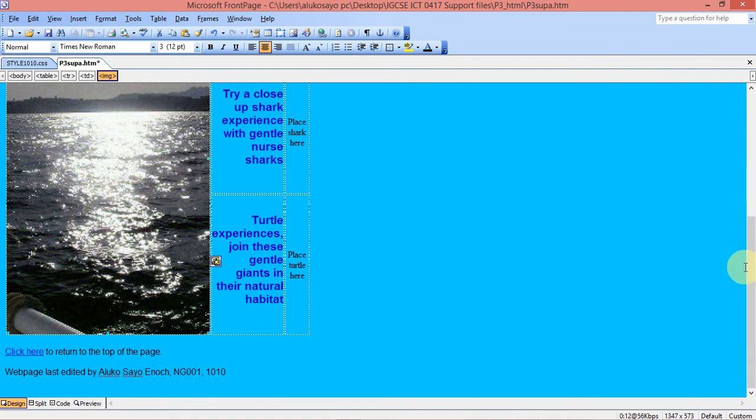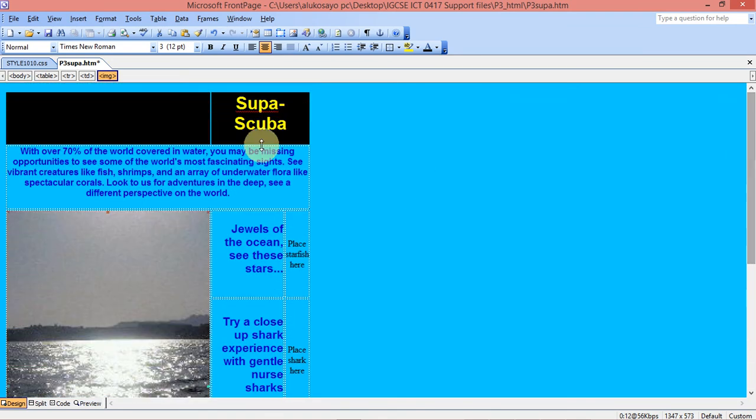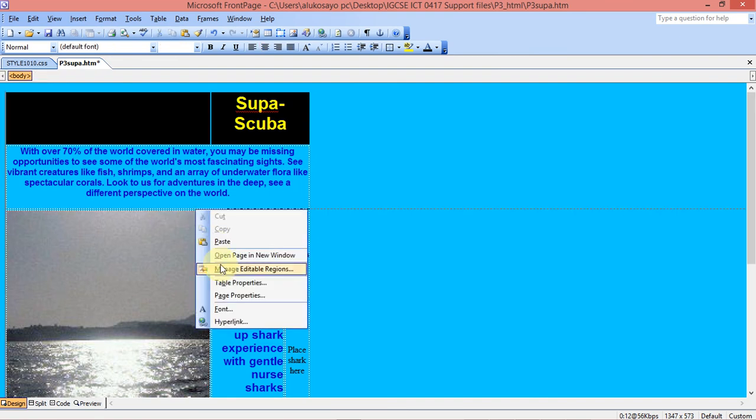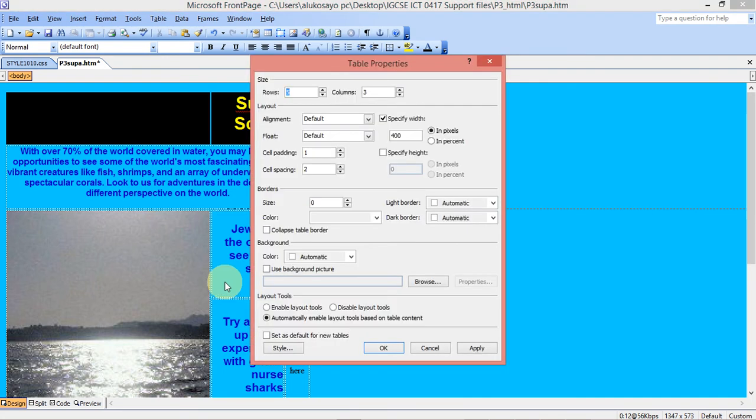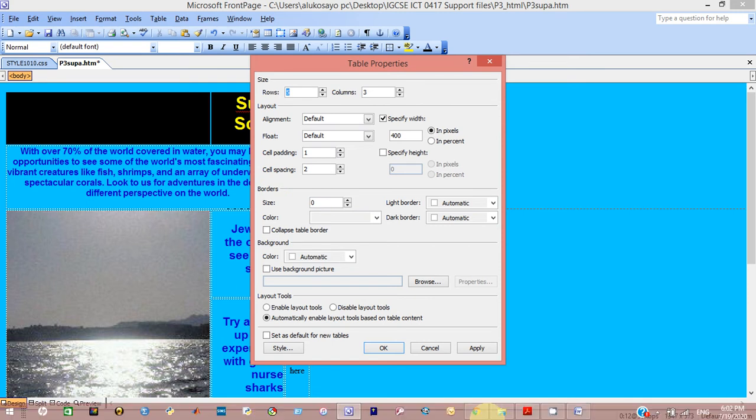To do that, just click anywhere around there. Let me just click here, right click please, and go to table property. Okay, and then look for, this is cell padding, this is cell spacing, this is the border. So you can see the border size. Okay, so let's go back and look at the question now.